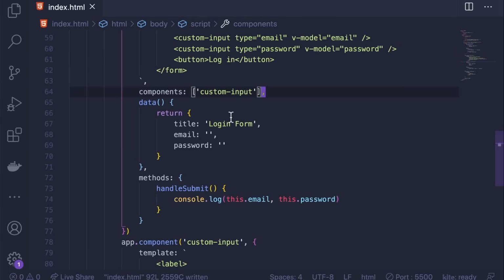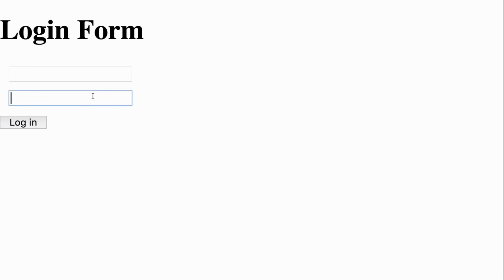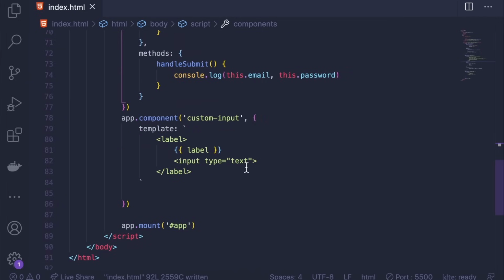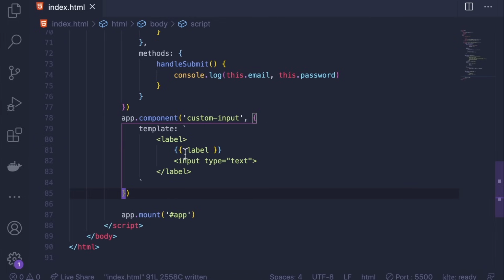Now let's see how this works. Okay, so I have these two inputs. Now it is giving me this warning that property label was accessed during render but is not defined on the instance. This is happening because here I'm referencing this variable label, but it is not defined anywhere, so it's giving me that warning. Now I could define a data function here and create the variable on this component, but I want to demonstrate passing data from one component to another.